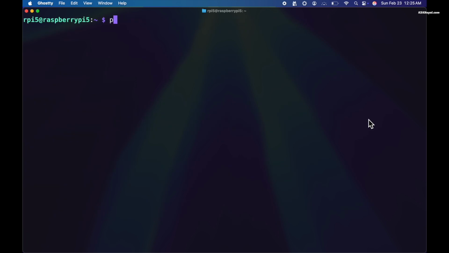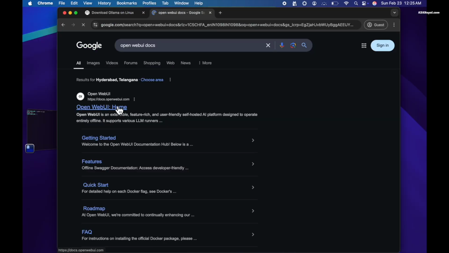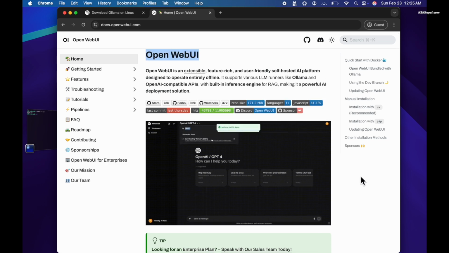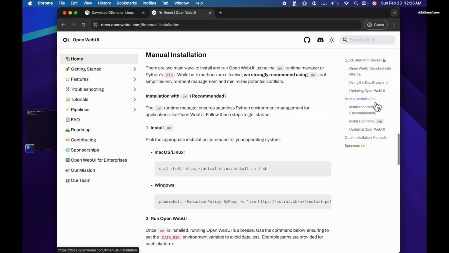It's time to set up Open WebUI, a chatbot interface for AI. To do so, first ensure that Python is installed on your Pi. Then visit the Open WebUI website, navigate to the manual installation section, and follow the steps to set up a UV environment.